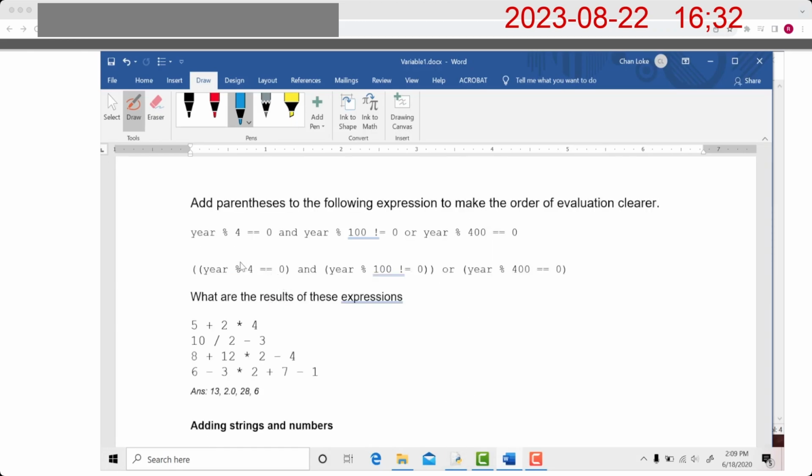Now let's look at an example over here. We have the following expression. Now an expression is a mathematical formula. For example, like this: year mod 4 equals equals 0. The double equals is checking if this evaluated value equals 0, and then year percent 100 not equals 0, or year percent 400 equals 0.